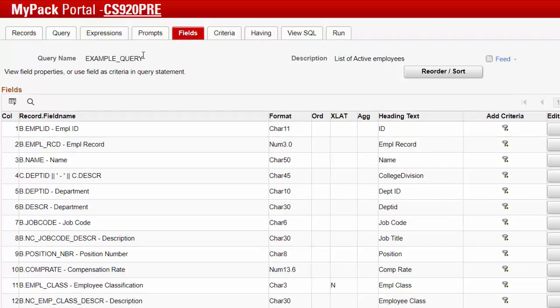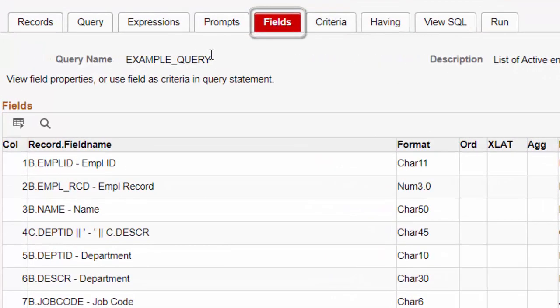When editing a query, the Fields tab is the default landing page. The Fields tab shows a list of all of the fields selected for the query and determines how the fields should be displayed in the query results.